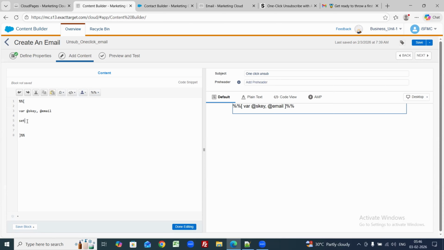Now I want to set up these variables for these particular fields present in the data extension. So set up @SKey equal to attribute value SKey. Right now, I'm using the same naming pattern for the name of the variable and the name of the attribute. So as we already discussed, the name of the attribute and the name of the variable may be different or same. So right now I'm using the same naming convention.